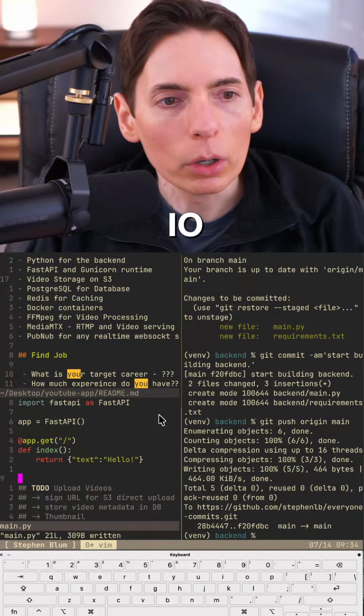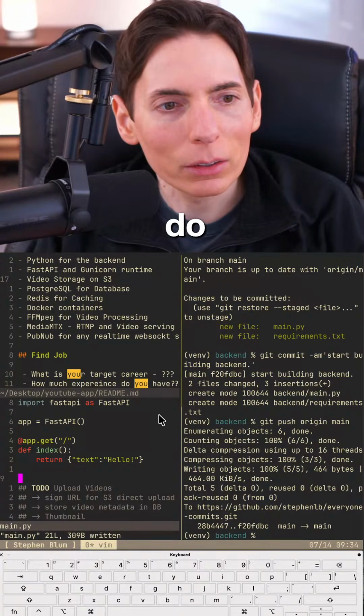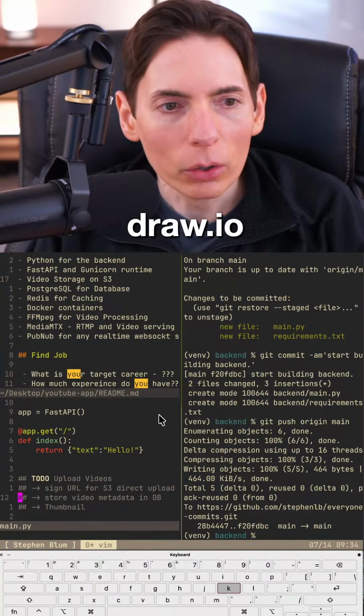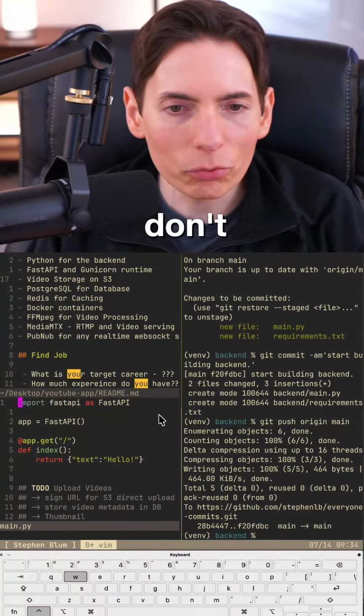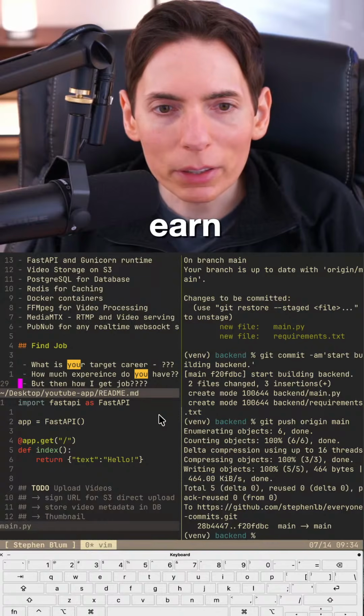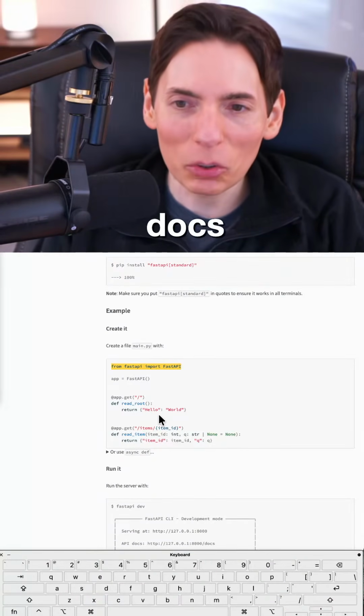Draw.io. Oh wait, let's do it on design. Let's draw.io. I feel like I should be able to. How much do you earn, please tell me? No, that's a doxing question.